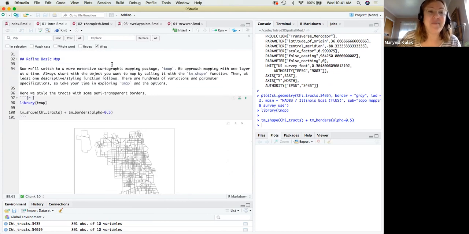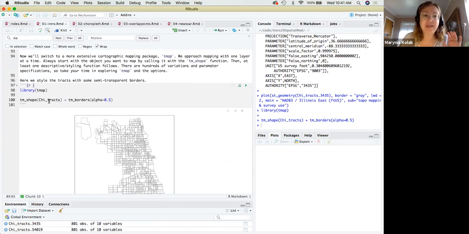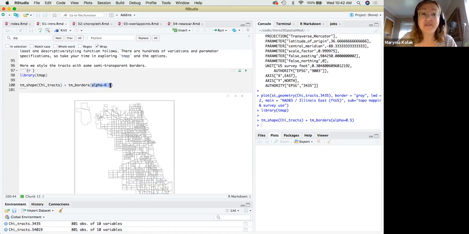Okay, so we have loaded tmap, and when we're working with tmap, it's always going to require two function calls per layer. First you have to call the shape that you want to map. In this case, tri-tracks, that's what we want to map. But then we have to add some styling parameter. It has to have something, even if you take out the parameter specification and just have tm_borders with the parentheses, that's fine.